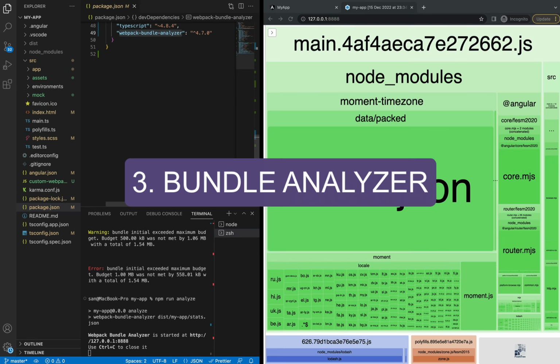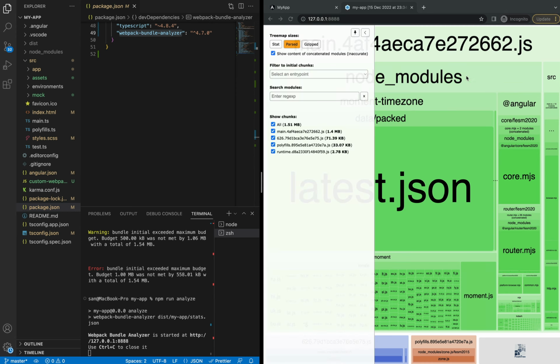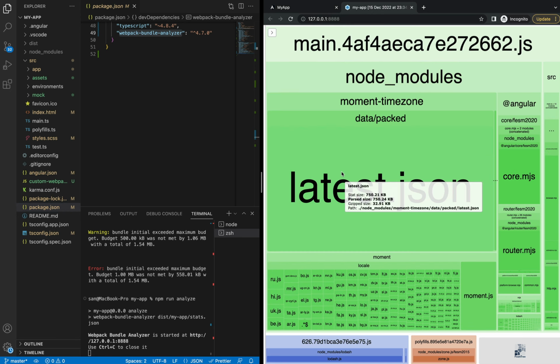Tip number 3, install Webpack Bundle Analyzer. The main goal of this analyzer is to help the developer visualize all the modules and all the dependencies that the project is using, with the sizes for each module and dependency. That way, the developer can decide which module is of large size or small size and make the right decision which is appropriate for them.